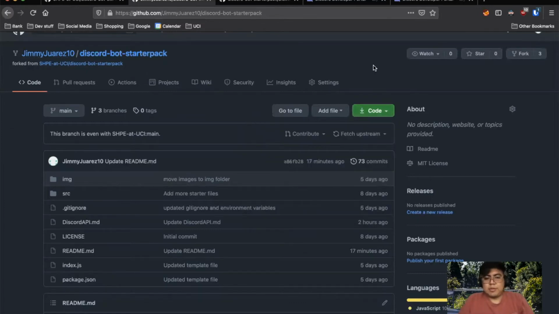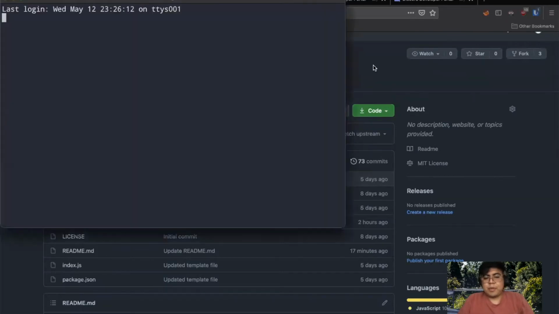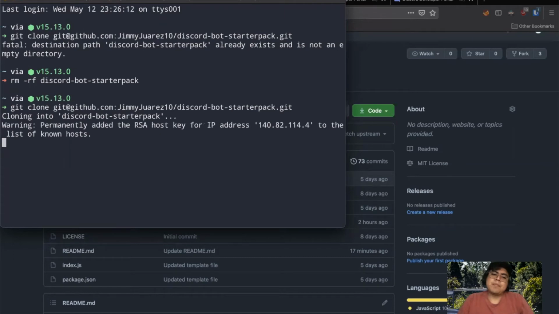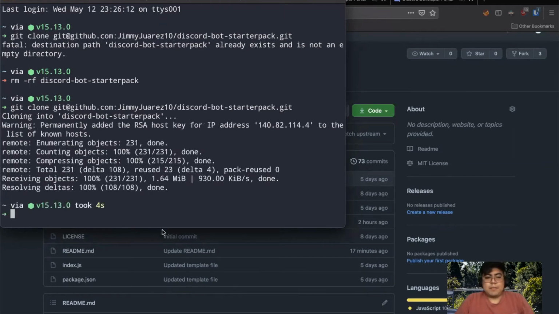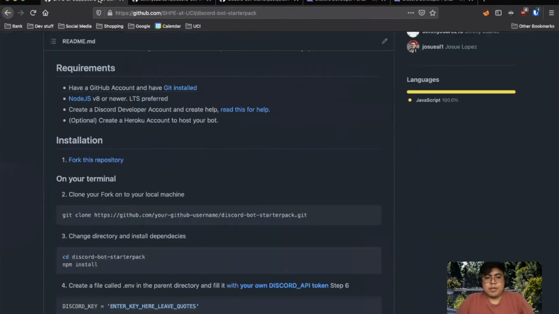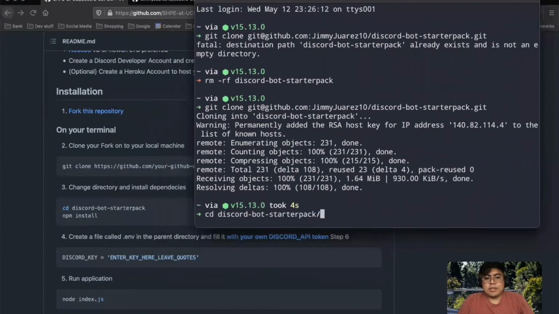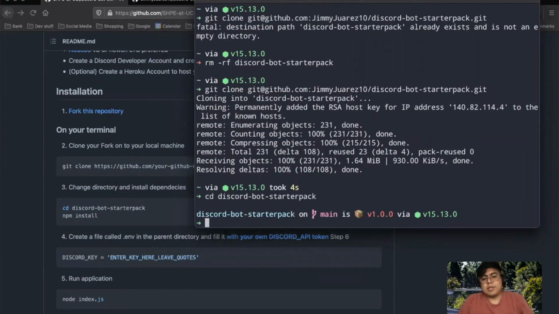So I'm going to open iTerm and let this load for a bit, and then git clone. Oh, I already have it here. Let me delete it real quick. Git clone, and then this. All right, so from here, what do the instructions say to do? It says I need to cd into Discord bot starter pack, npm install.